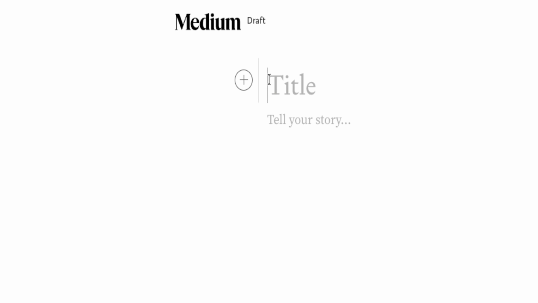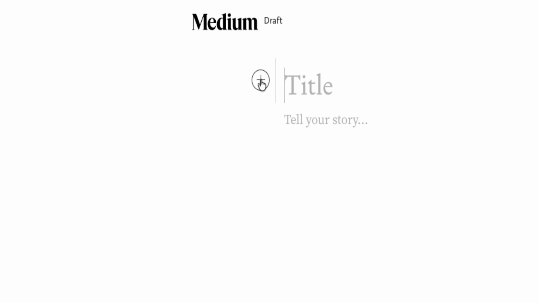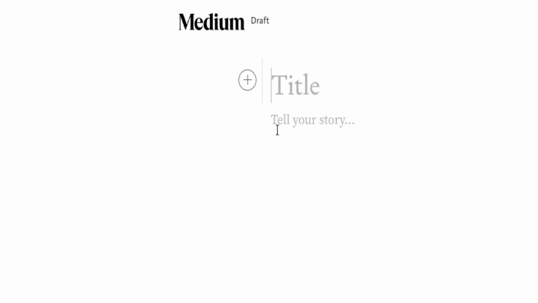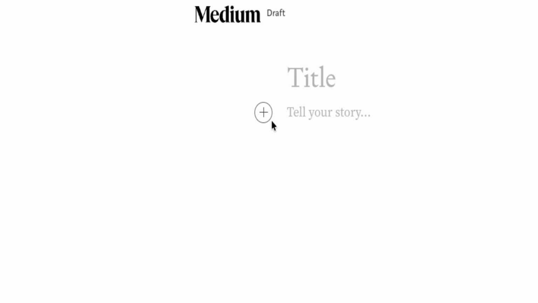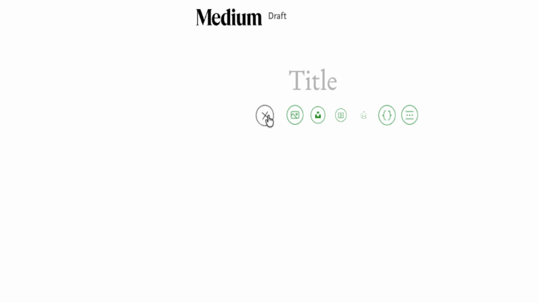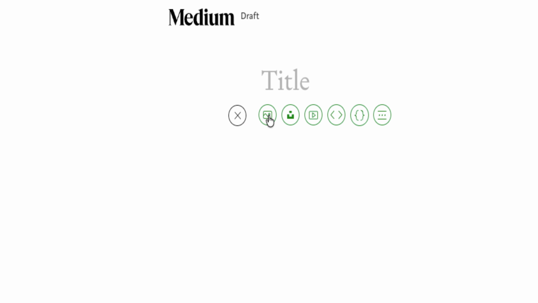Now, before you start typing in the body of the post, click the plus icon that appears next to the writing area. This small button is what opens the insert menu, and it gives you access to content elements you can place inside your article. If you don't notice it right away, click into the body area and hover near the left side of the line. The icon should appear there.